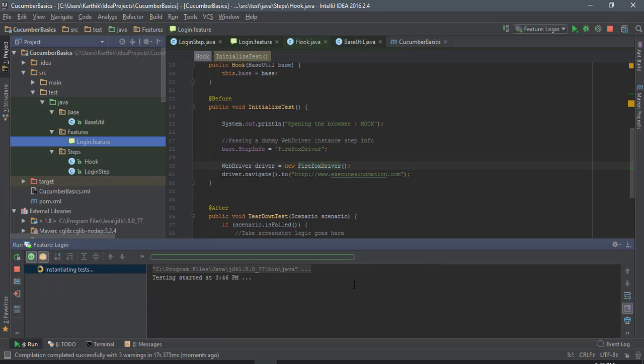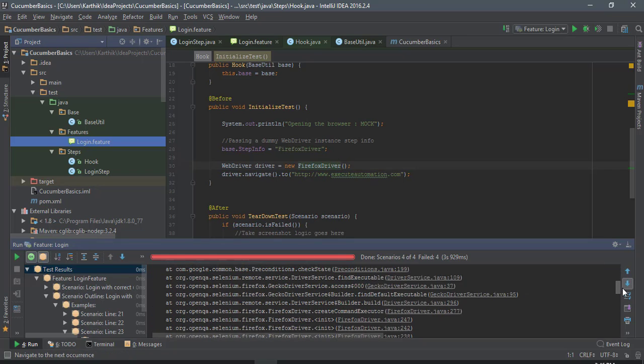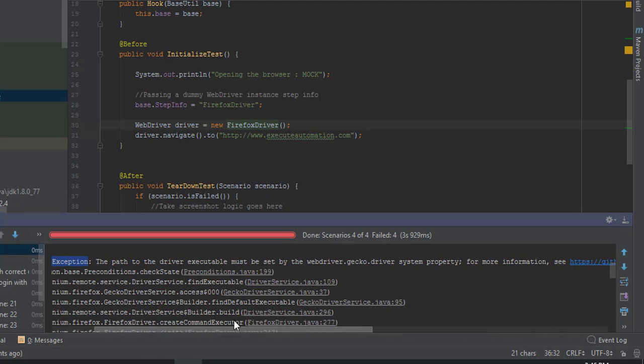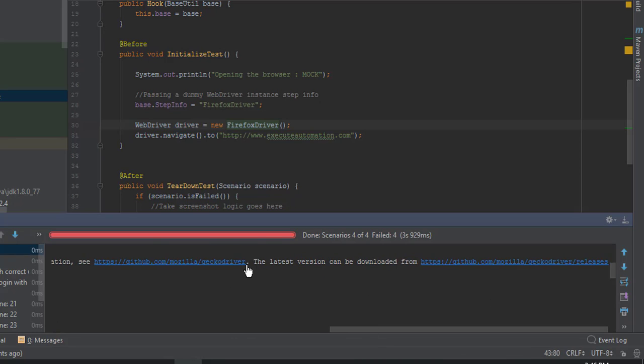And now if I try to run this particular code, you will see that the test will fail. There we go. And if you see what the failure actually is, it says java.lang.IllegalStateException. And the error is pretty straightforward. It says the path to the driver executable must be set by the webdriver.gecko.driver system property. For more information, read from this particular GitHub URL.